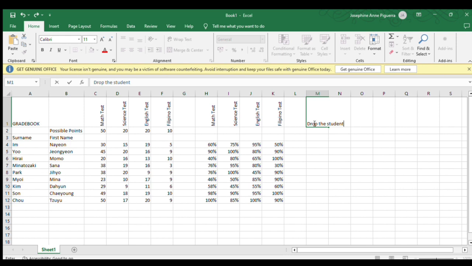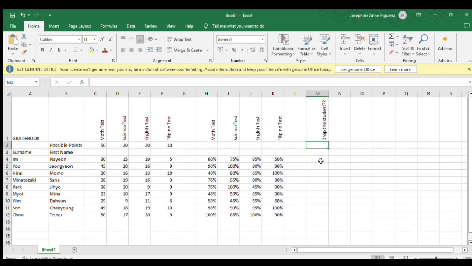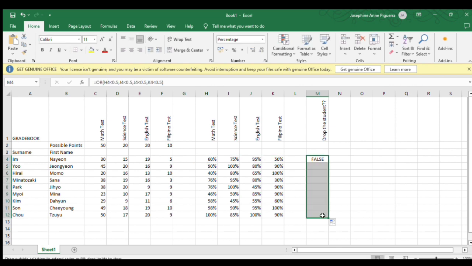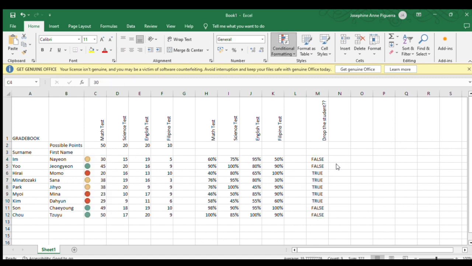And we're going to ask a question in Excel. So should we drop the student? In order to do that, equals OR, open parenthesis. The first score is less than 50%, second, less than 50%, less than 50%, then close parenthesis, then FALSE, then we're going to drag it down. Then we're going to go to conditional formatting and pick the colors to reflect the exam. Green for highest, yellow for passed, and red for the lowest score.